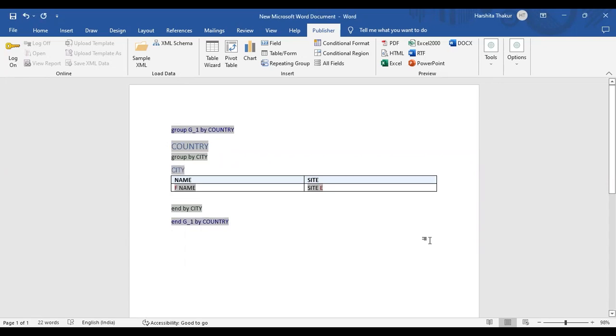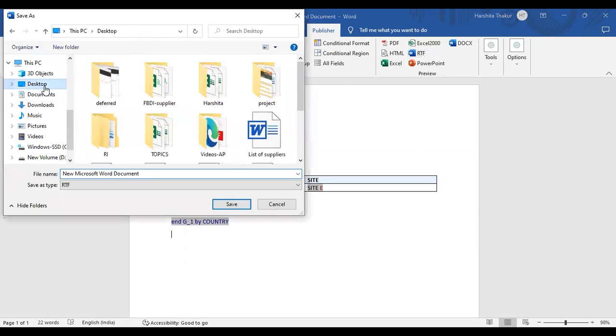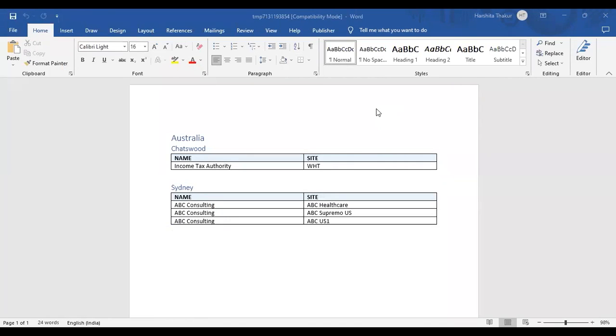Now what we will do, just click on this RTF. So it will ask us to save first. So I'm saving it. So this is the data showing here: in country Australia, there are two cities, and in those cities, how many suppliers are there. So now you can do some formatting here.